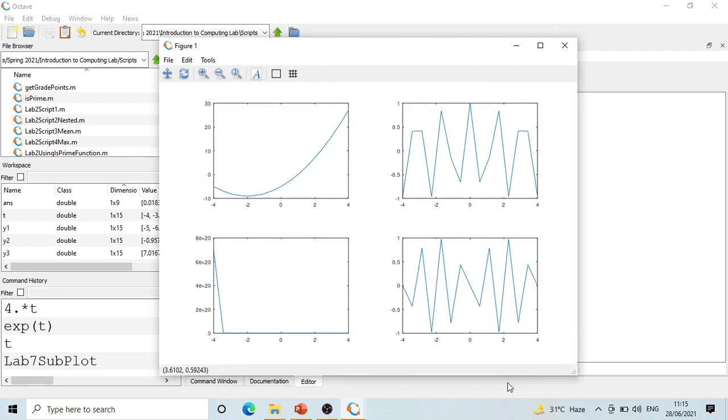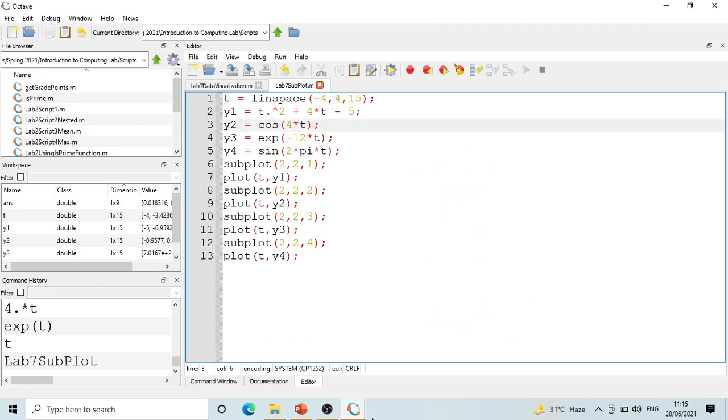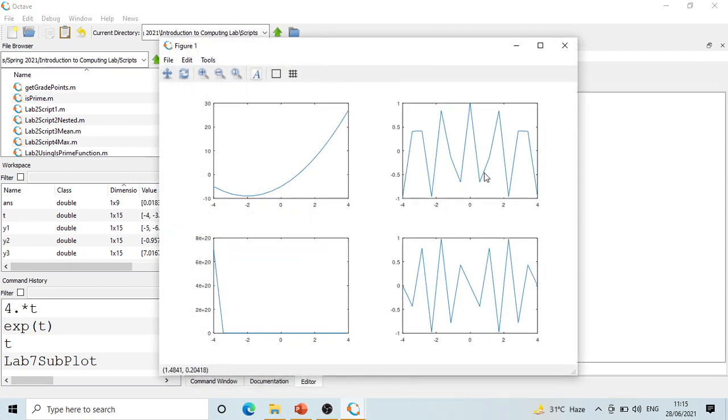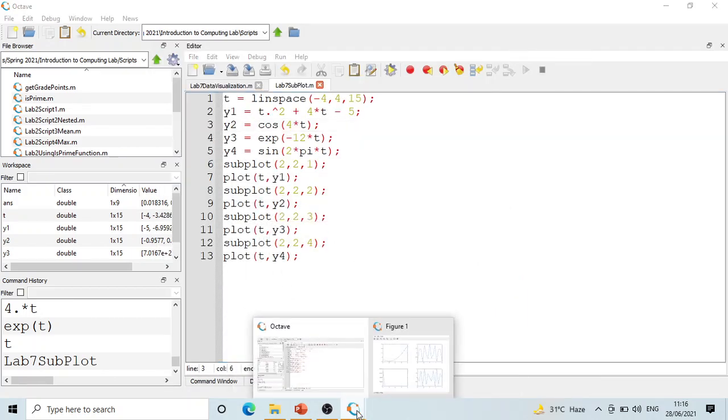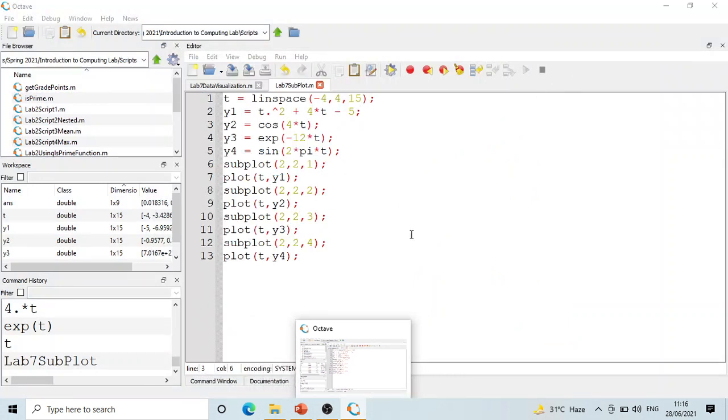Okay. So this is the quadratic curve y1, this one here, second we have cos. But cos looks very discontinuous because its frequency is high and the number of data points is very low. Similarly, this is the exponential function. Again the number of data points is low and the exponential function decays quickly, it is -12t, so it decays very quickly. So if you want to see something nice, we can do something.